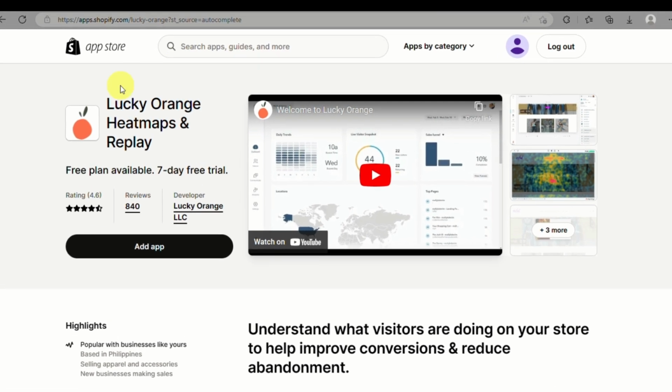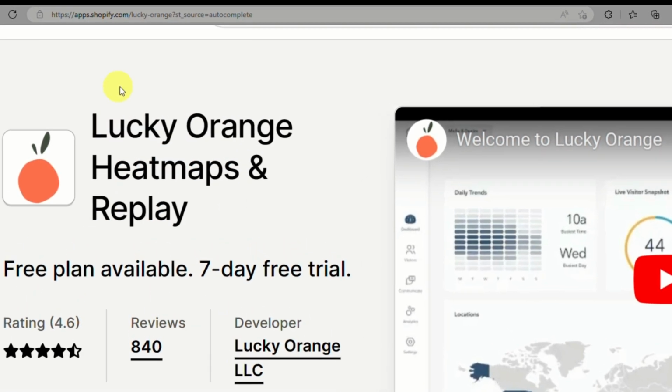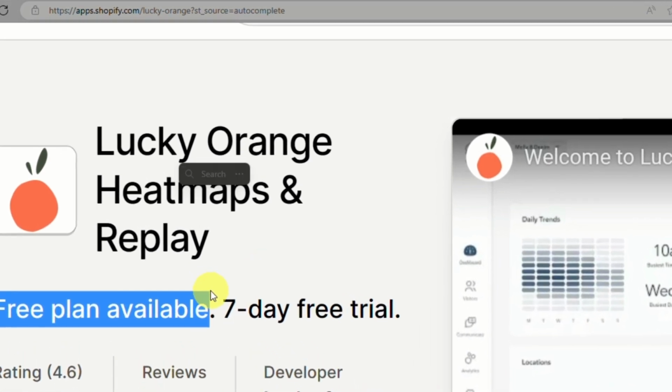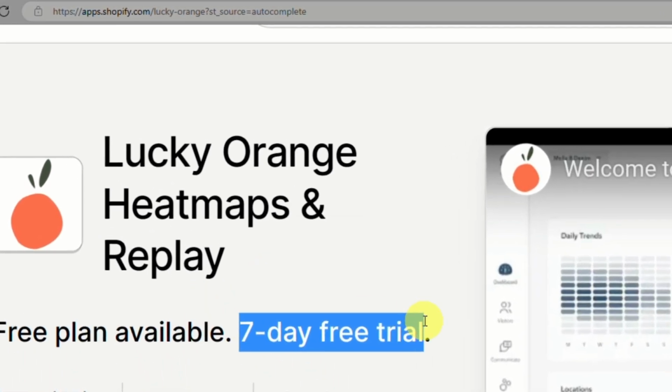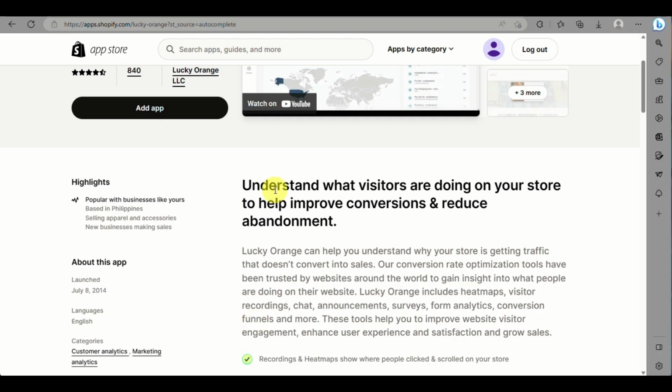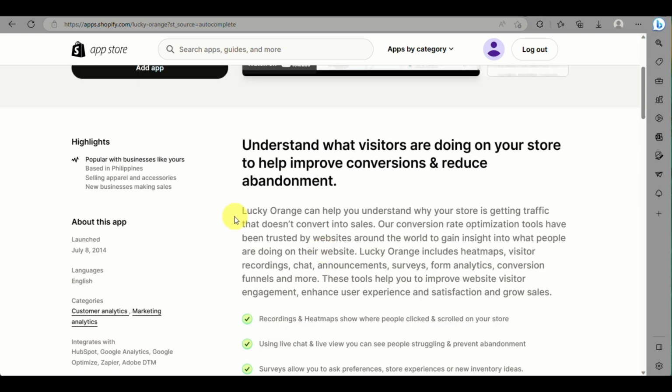And the last application that we will tackle for today is Lucky Orange Heat Maps and Replay. This also has a free plan available for you, but it is free only for 7 days for you to try it out. This will help you understand what visitors are doing on your store and help improve conversions and reduce abandonment. Lucky Orange can help you understand why your store is getting traffic and why it doesn't convert into sales.